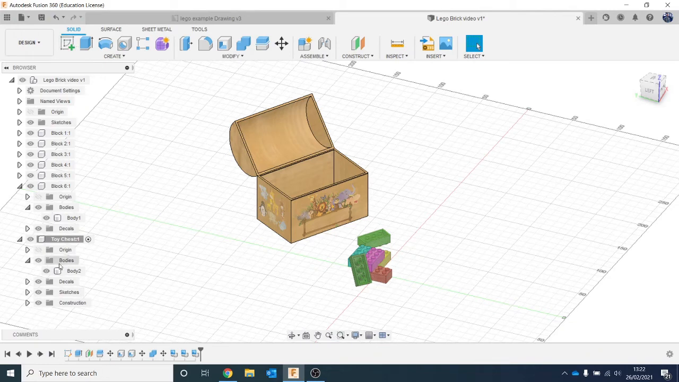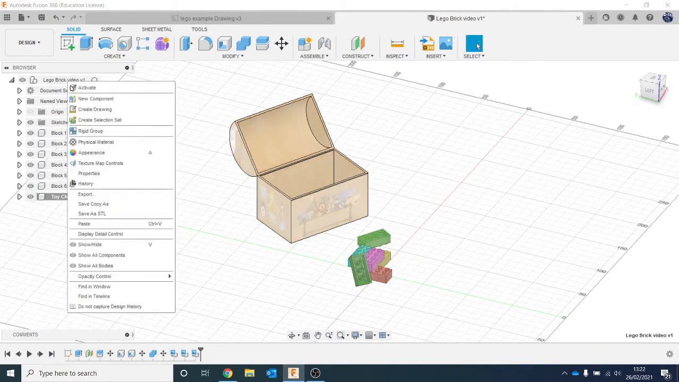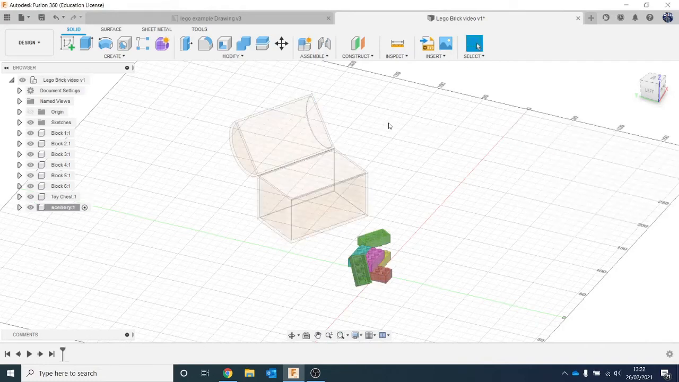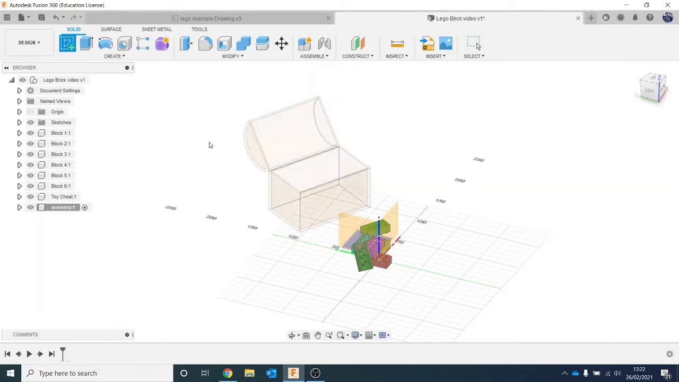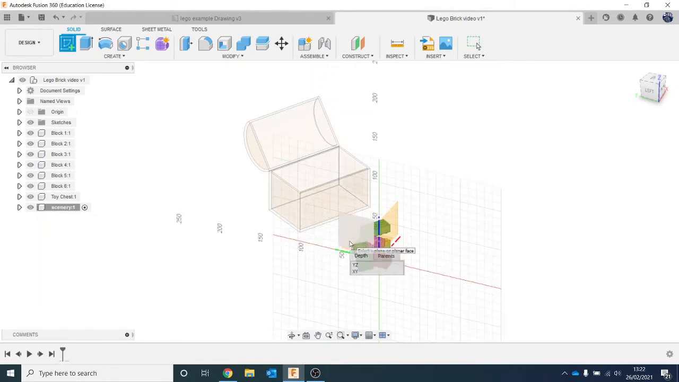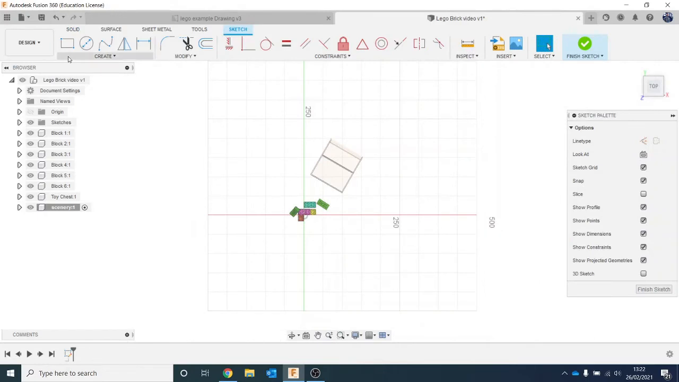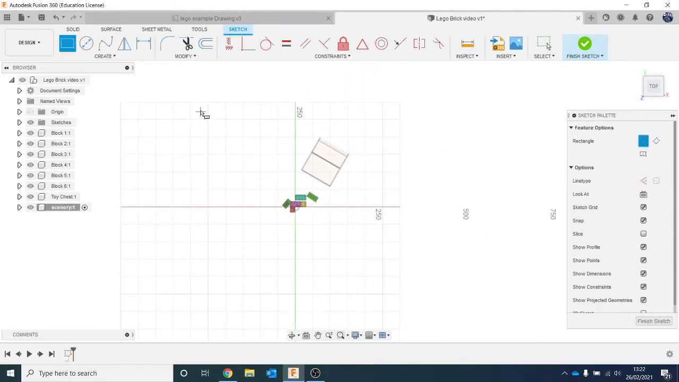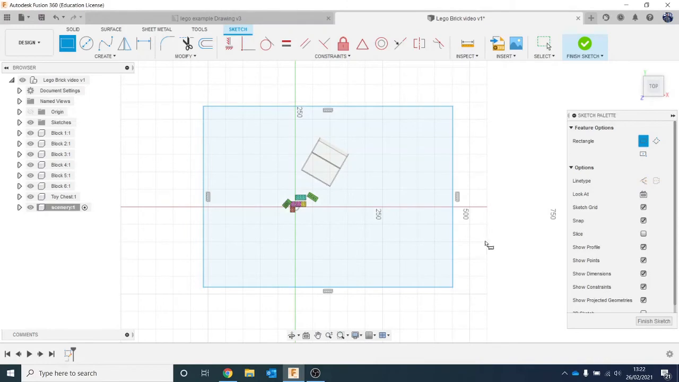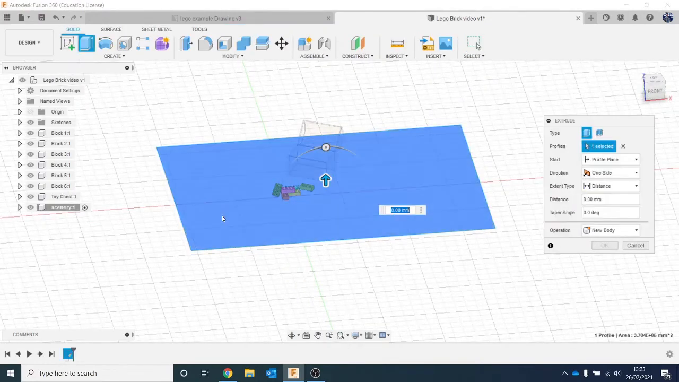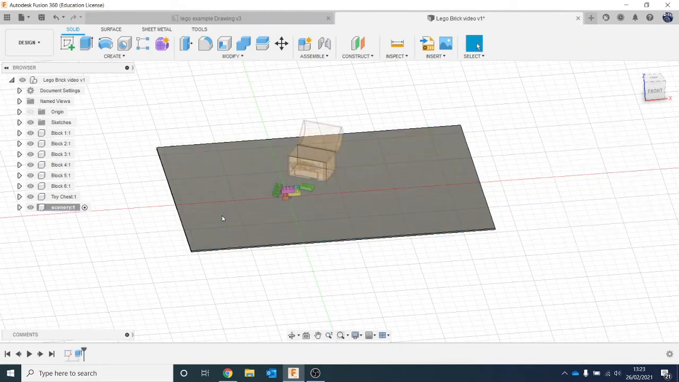So I'm going to go on, let's make a new component. So I'm going to right click at the top, new component. Let's call this scenery. So I'm going to click on create a sketch. Let's create on the bottom plane. And let's draw a big rectangle like that. Go on finish sketch. Go on extrude. And we'll go down because we don't want to interfere with what we've already done.